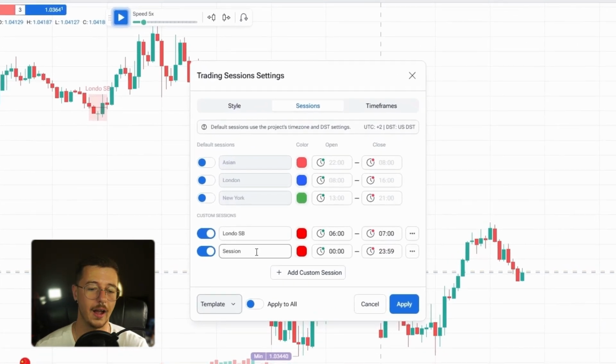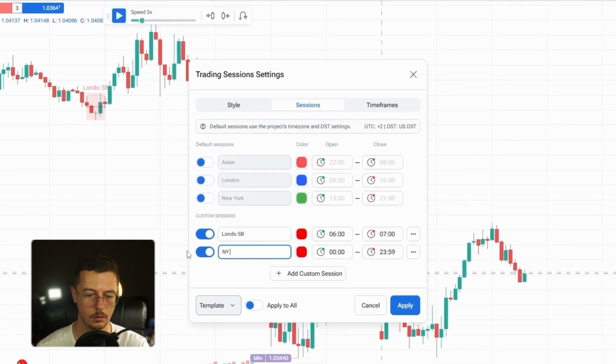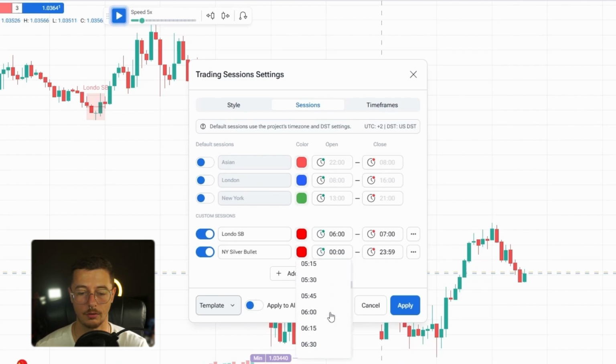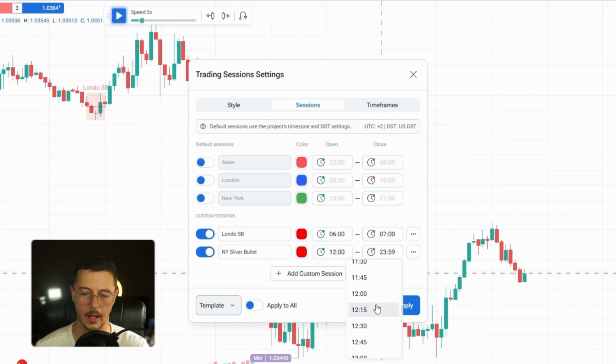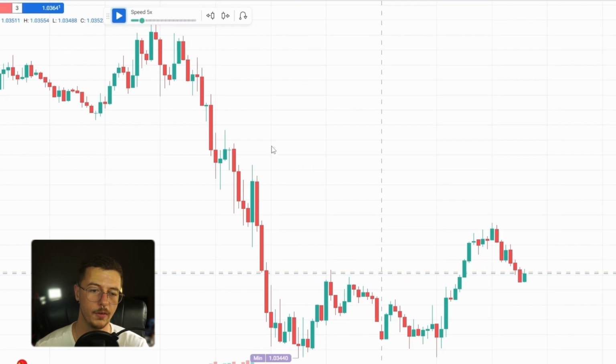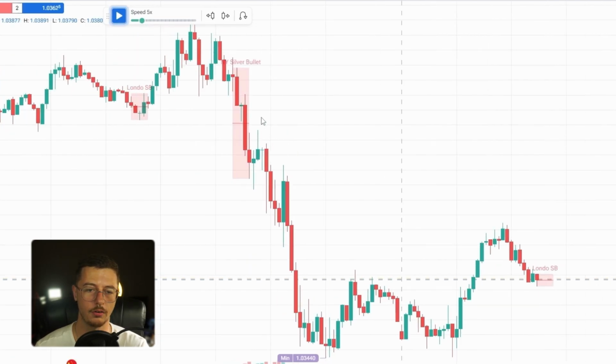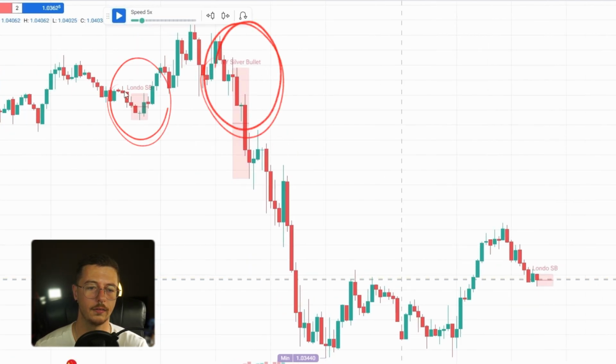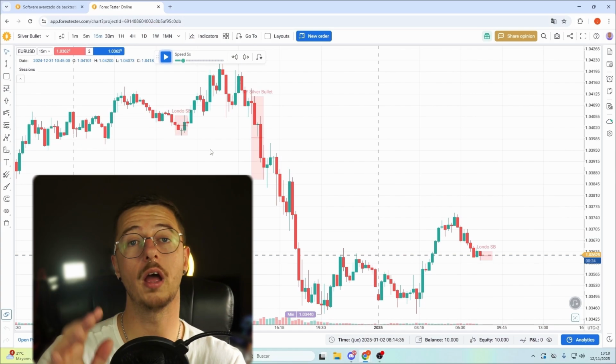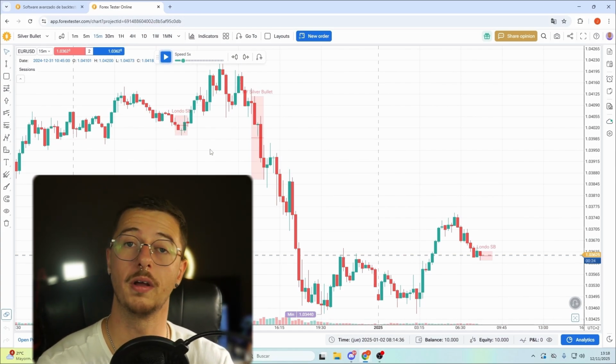Now we're going to add our New York Silver Bullet. We put our time, so in this case it would be 12 p.m. to 1 p.m. from my time zone. Obviously, we'd have to check for your personal time zone. Now we can see we've got the New York Silver Bullet and the London Silver Bullet. So now we have our trading window where we can open the trades.